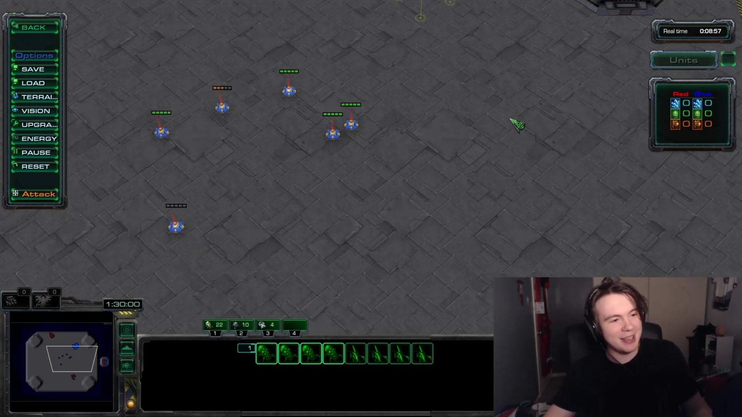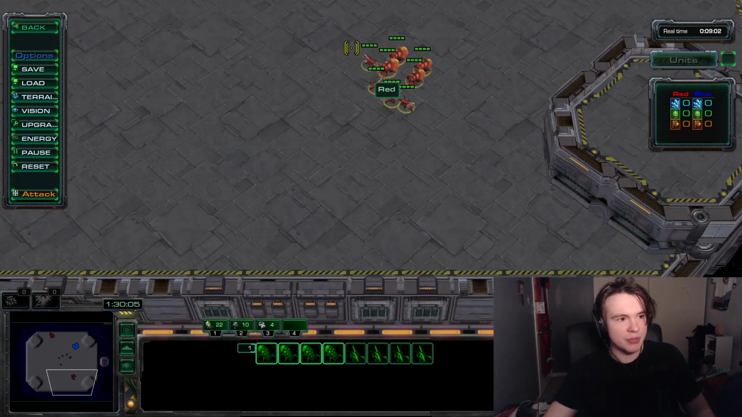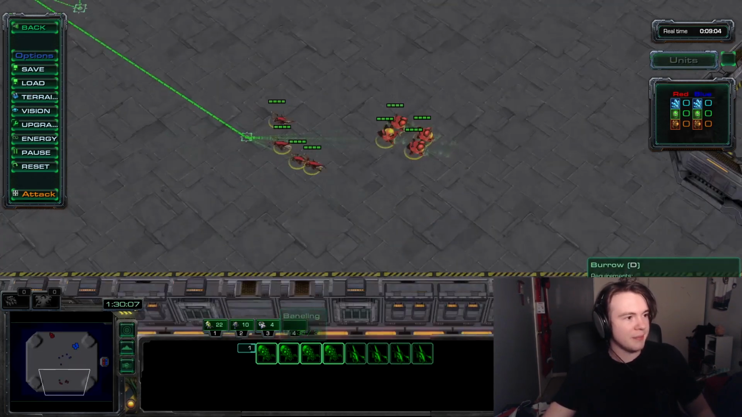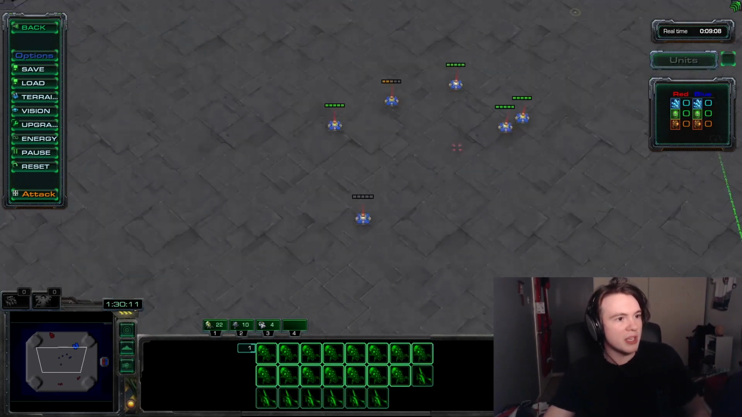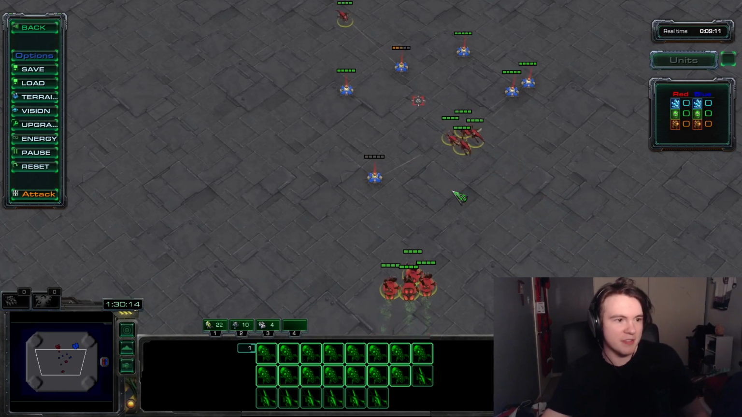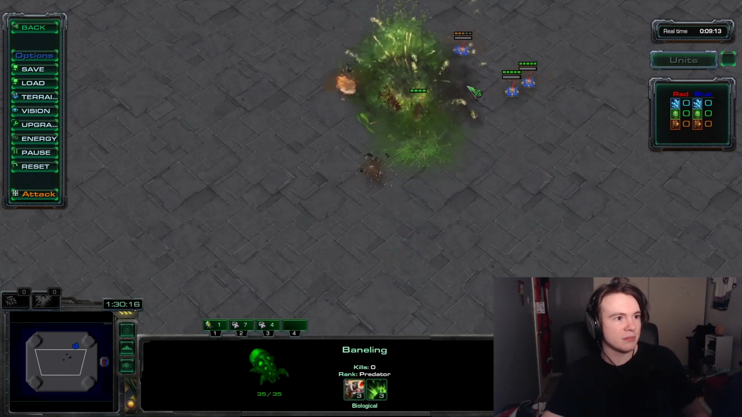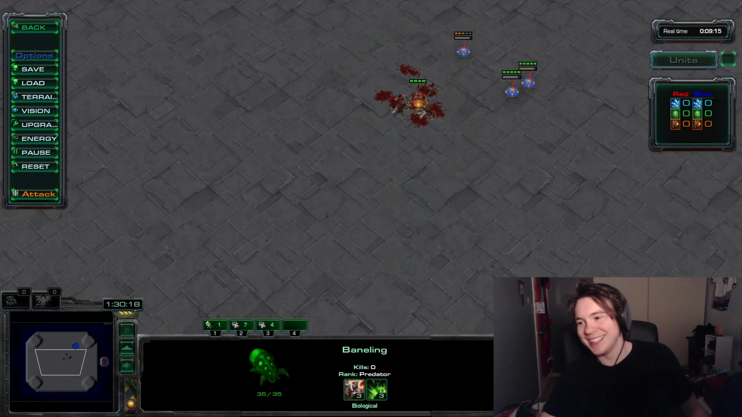Anyways, that was setting up a surround / flank. Very simple to do. Just do some shift Qs like that, movement commands, and then you just select all your units and A-move. It's very, very simple to do. Widow Mines are pretty good though.